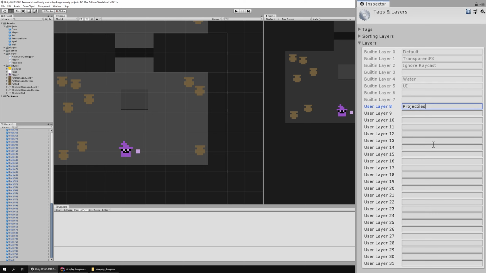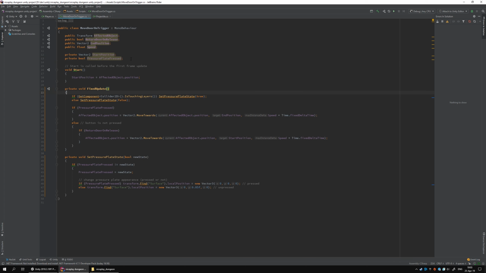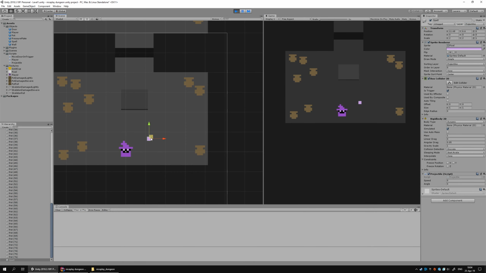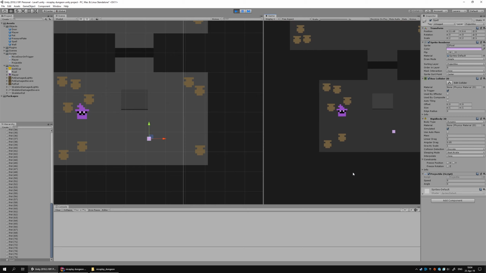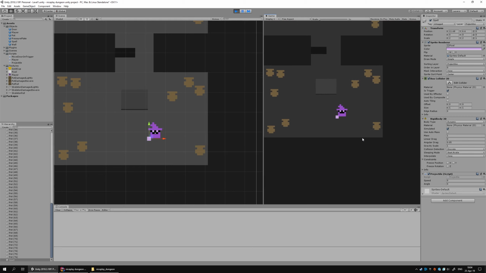Now I change layer for spell from default to this new layer. Then we go in script for pressure plates and change parameter in our condition is touching layers. Previously we checked if we touch any layer, and now we will check if we touch default layer. So now pressure plate will react on anything except projectiles. As you can see, everything works fine now. Our spell doesn't press pressure plate, but player and pods can still do it.